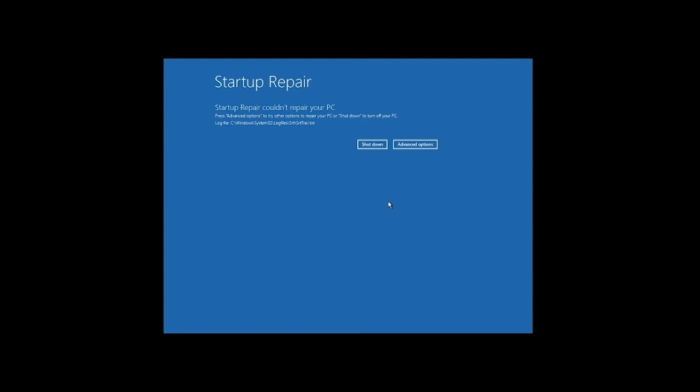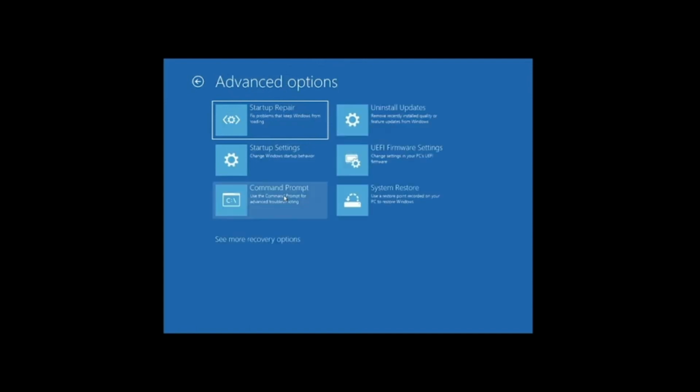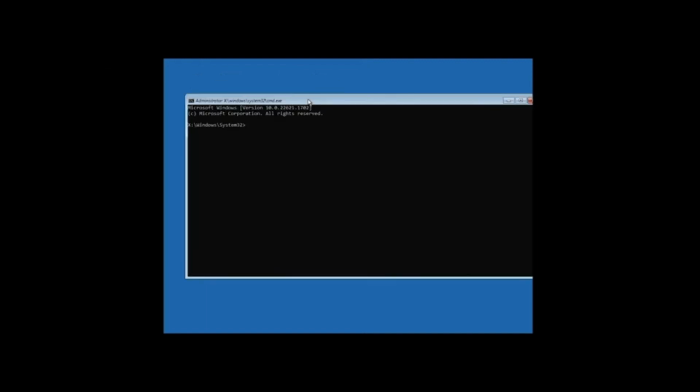If your PC is giving you the startup repair option over here, you have to click advanced options over here, and then you have to click advanced options again. It's going to give you this menu and you have to choose command prompt in this menu, and then it's going to open this box for you.